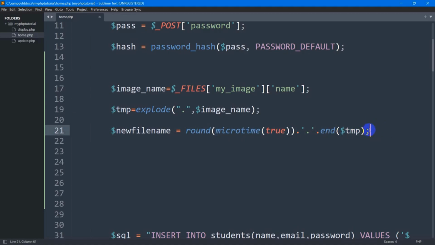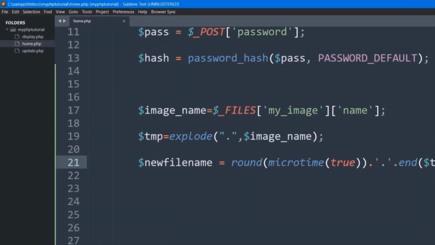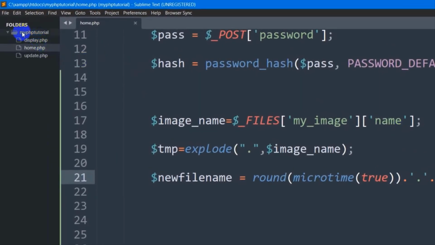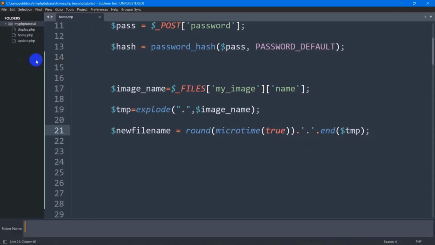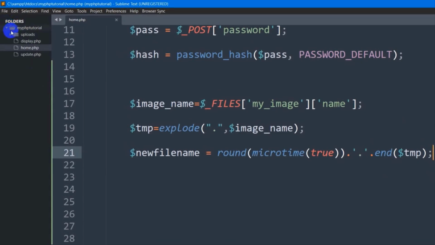So right now we're going to say which folder we are going to store the image. So let me just create a folder here. I'll right click here, then click on new folder. Let's say our folder name will be uploads. So there you can see we have a folder here, and in this folder we're going to upload our image.